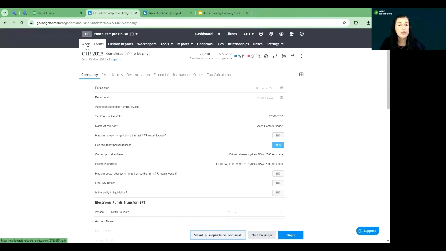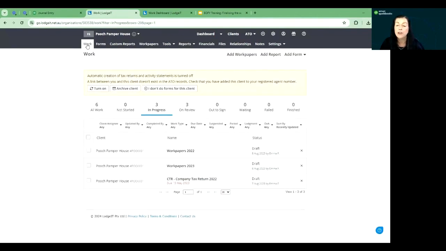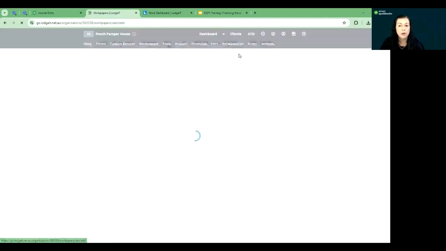So I want to show you a couple of other things that we can do within Lodgit. Prep for Taxes was a work paper area, and definitely an area that you can use for your clients to store work papers and create work papers. But we also have the option in Lodgit to create work papers. So let's click on Add Work Papers here.